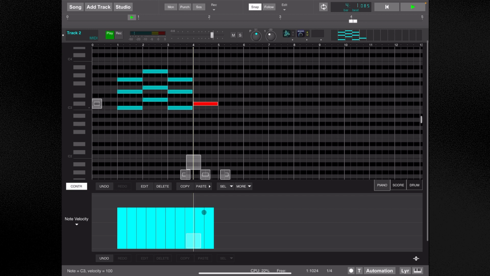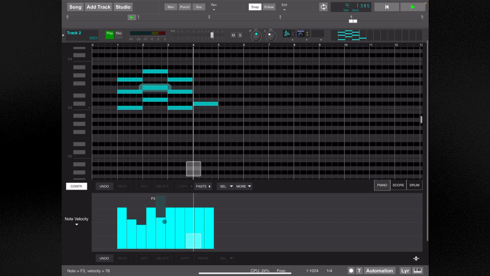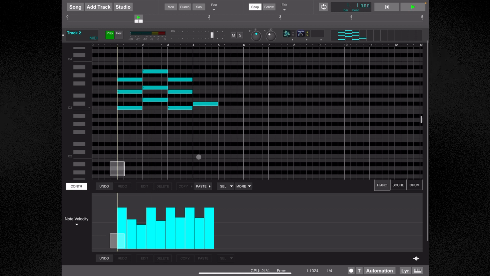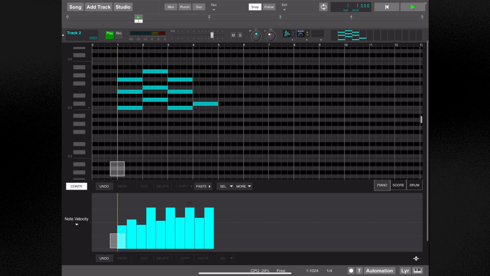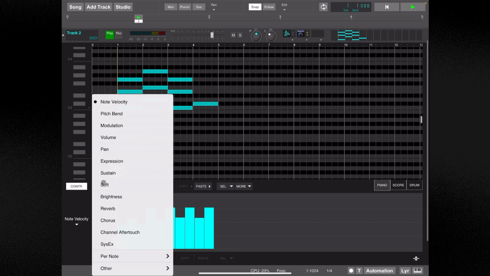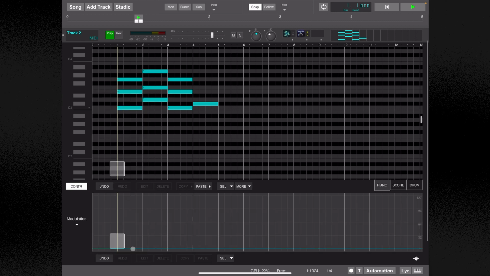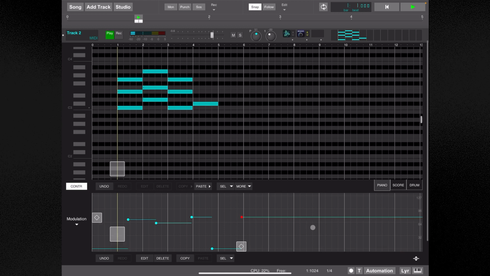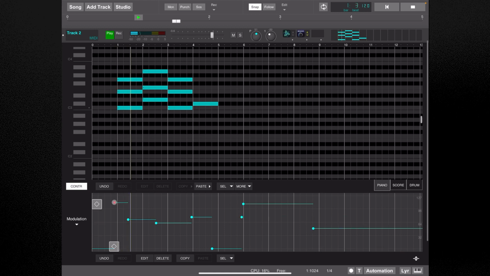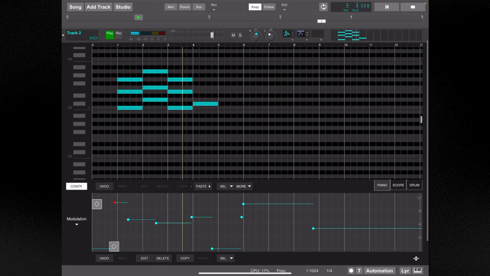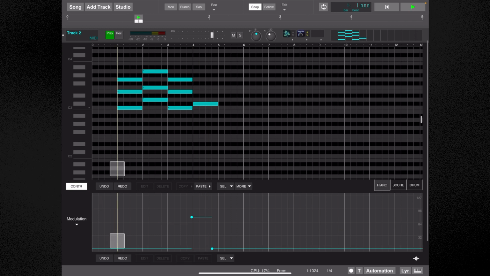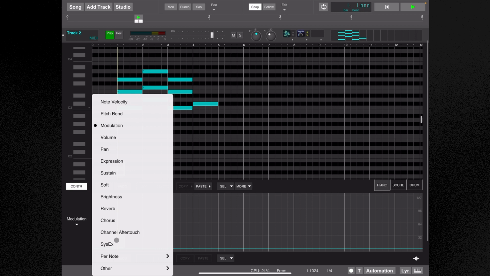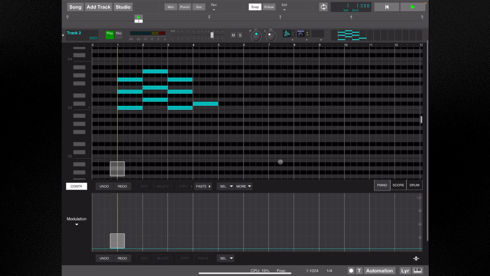Now, say you want to change the note velocity, make the chord a little bit more human, you go ahead and do that. And I don't know what difference it makes on that synth, but nonetheless, on other instruments, it'll definitely make a bigger difference. You can also go through this and change all these parameters. You can make modulation a thing if that's something you want to do. So select all, draw on a bunch of modulation, see if that does anything. I hear a difference. So yeah, edit, undo all of that. And you can go ahead and change volume, pan, expression, sustain, soft, brightness, reverb, chorus, channel aftertouch, etc. So a lot of stuff you can do, a lot of powerful stuff.